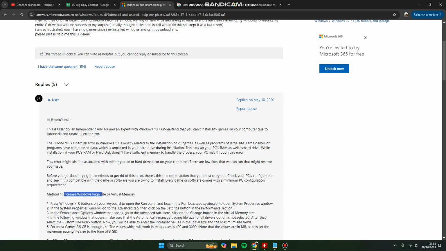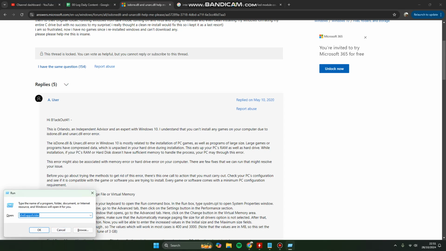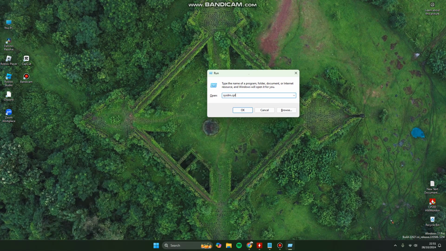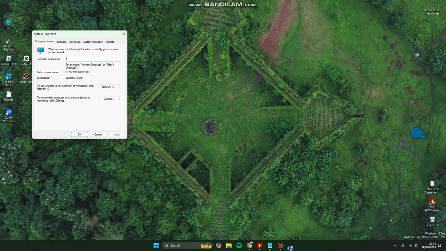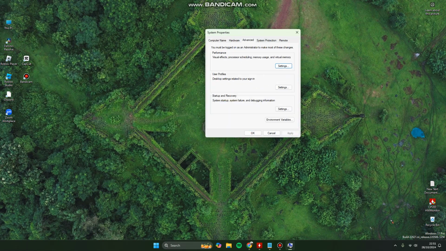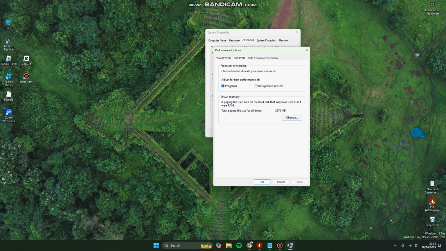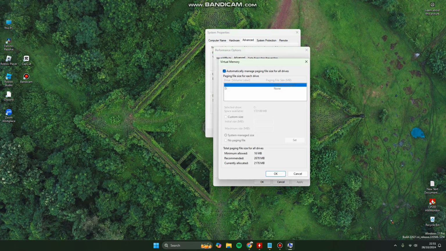You can increase the Windows page file or virtual memory. So you can press the Windows key and R key. Here you can try to use ISDone.dll. Click OK. Then you can click Advanced, click Settings. Again, you can click Advanced and click Virtual Memory Change.